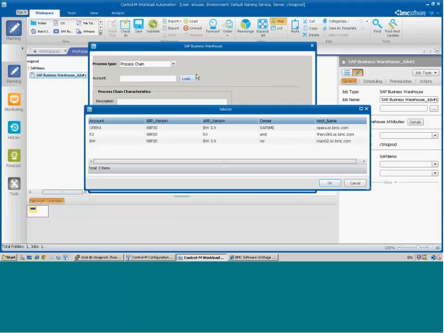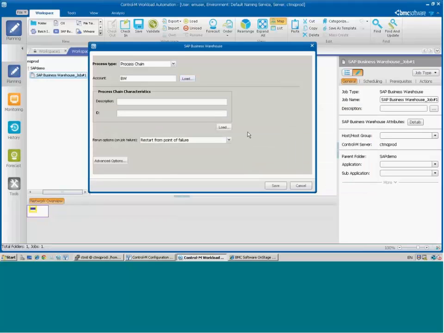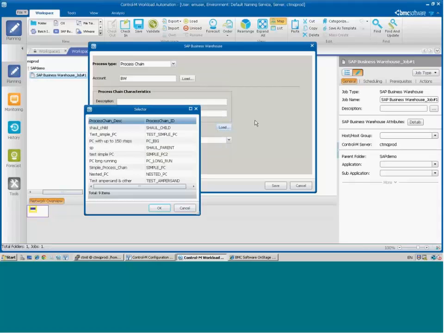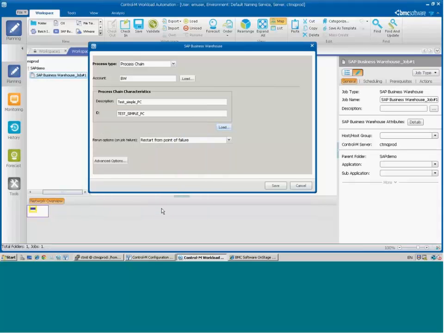So we'll go ahead and load the particular account that we just created, our BW account, and that's where we're going to pull this set of jobs from. I'll go ahead and load. This will give us a list of the different jobs that are available. I'm just going to pull up a simple process chain here.